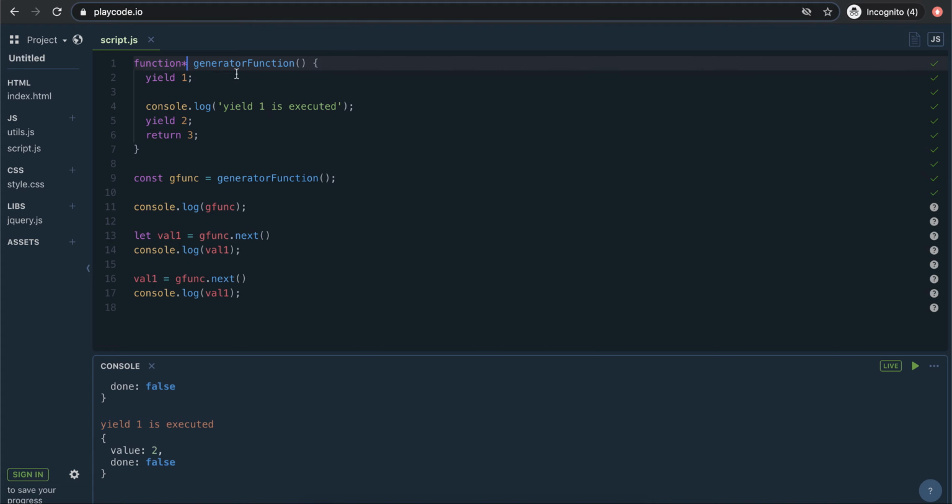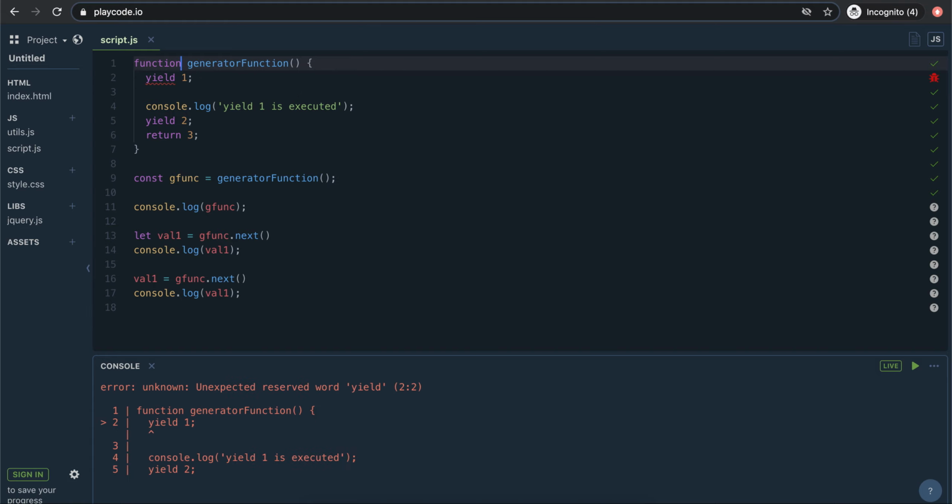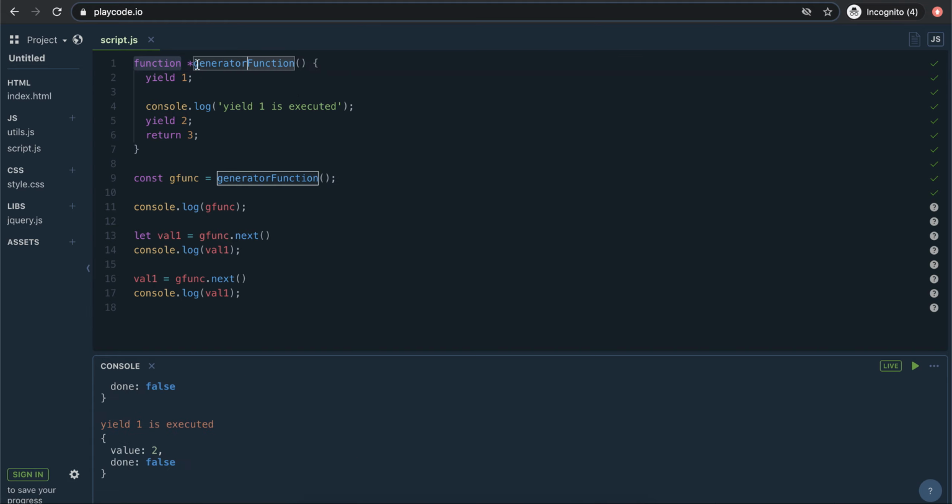About the function syntax, you can either write it as function asterisk, space, generateFunction, or you can do this: function, space, then asterisk. It's the same thing either way.